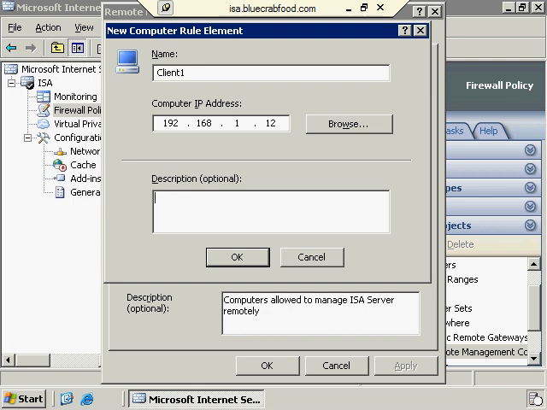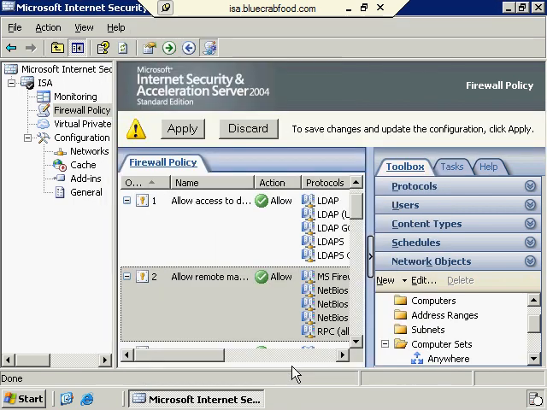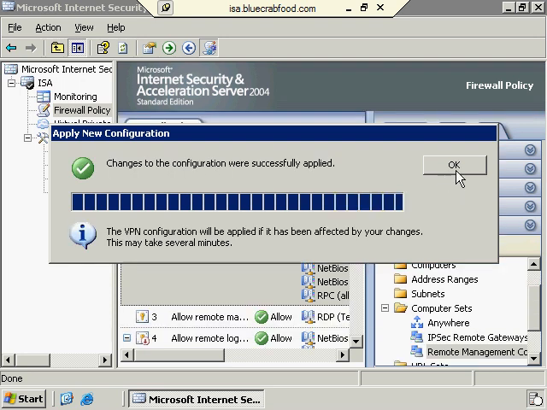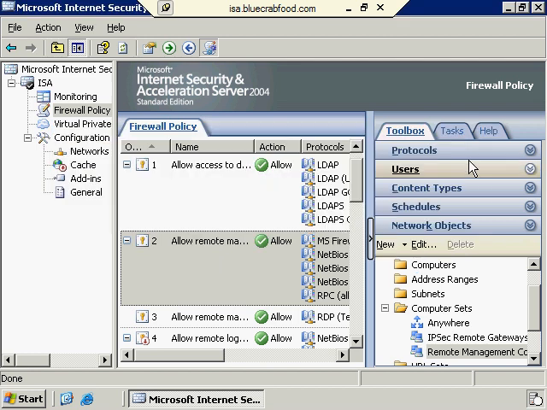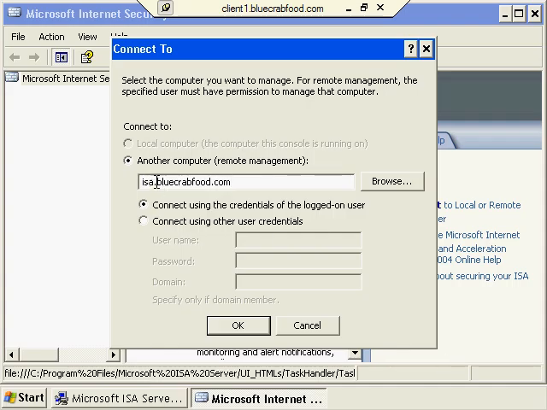And for description, we'll put allow client 1 to manage ISA server. I'll say OK. And we've added client 1. There's the IP address. Let's say OK. We're going to apply our changes. Changes were successfully applied. I'll say OK. And then we'll minimize this, and let's go back to client 1. So we put in the name of the server. We're going to connect using the credentials we're logged in with, domain administrator. I'll click OK.